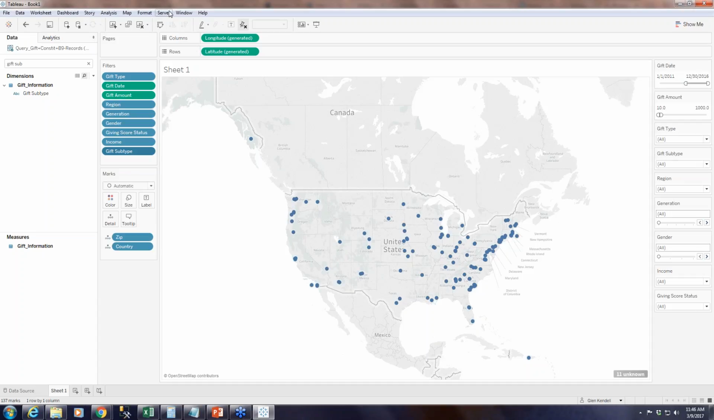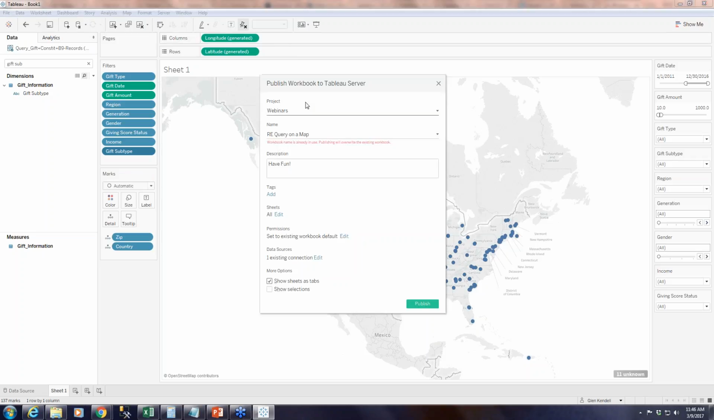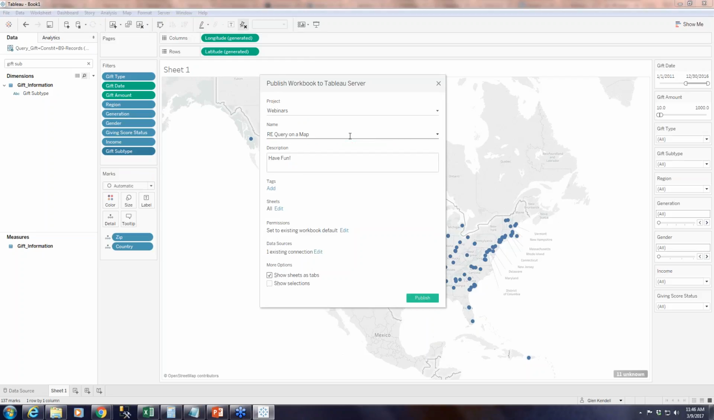And what happens if we publish over it? Well, then it will overwrite this one, and you will get rid of others' views. So I don't want to do that. Okay. You guys have done good work over there. So instead, RE query on a map now with gift subtype. Okay. All right. Everything will stay the same.